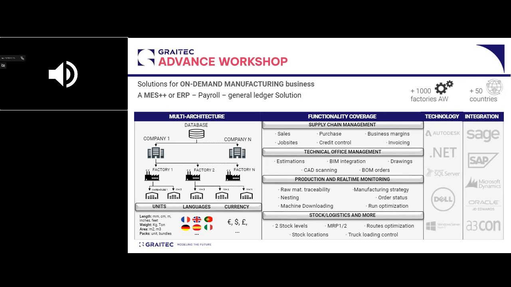And looking at the functionality coverage, with supply chain management, we cover sales, purchasing, business margins, credit control, job sites, invoicing. And with technical office, we can manage estimations, which is actually more so a quote tool where we can import an advanced steel model and compile the costs to the project automatically. I'll get into more of the technical details and how we can do this later on.